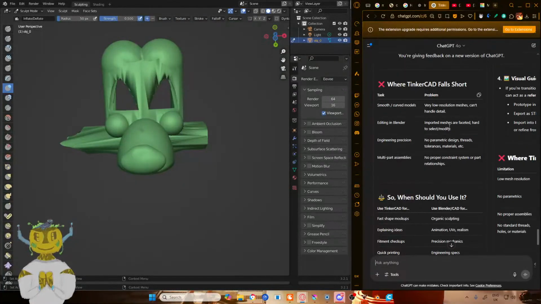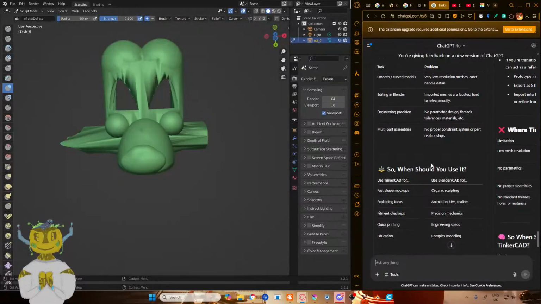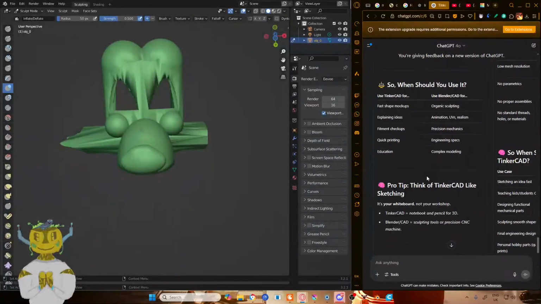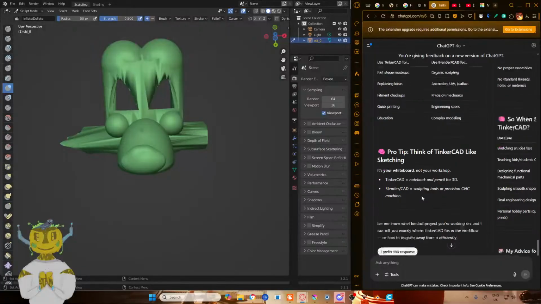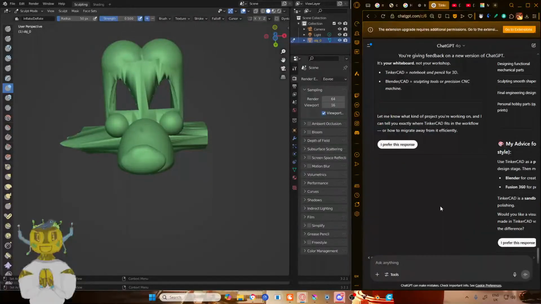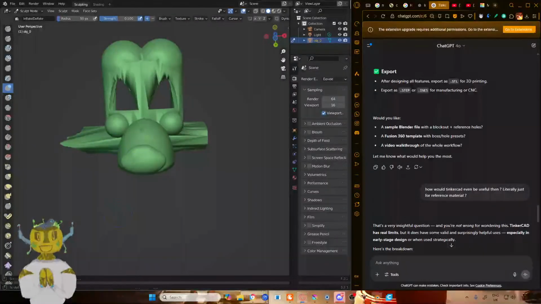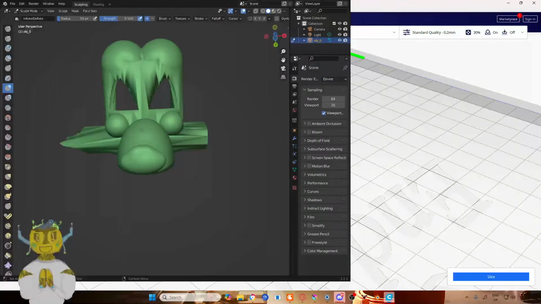Organic sculpting. Animation movie. Alright, that's pretty fair to be honest. So, just trying to think what I actually use this model for. So let's go and open my model in Cura.